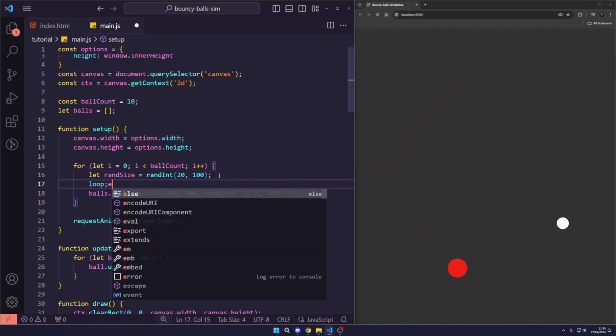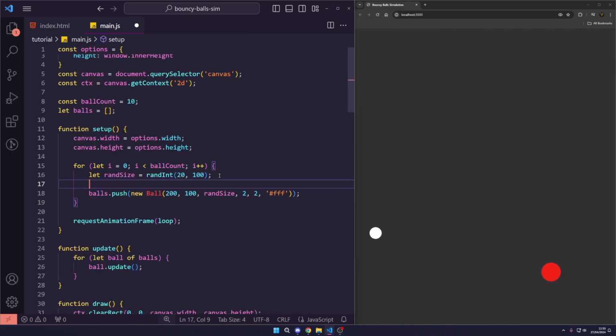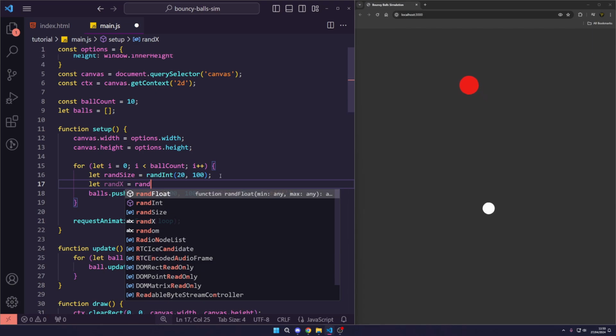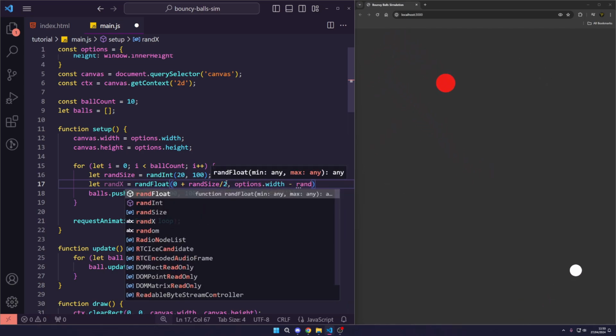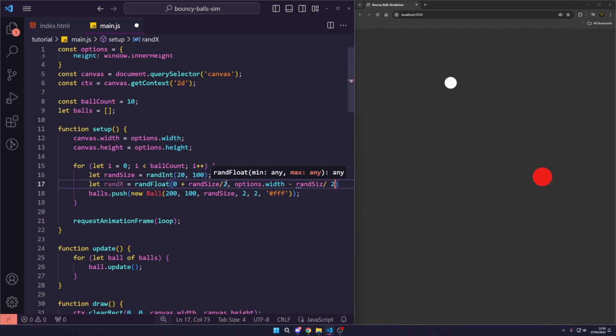Then let's just do a random x quickly. So we'll say let randX equal to, and this is going to be a random float between 0 plus the random size divided by 2. So we need to get the radius, because if you remember, it will be halfway off the page if not. And the options.width minus random size divided by 2. So it's going to get us from either this point here to this point over here. And we can pass in the random x.